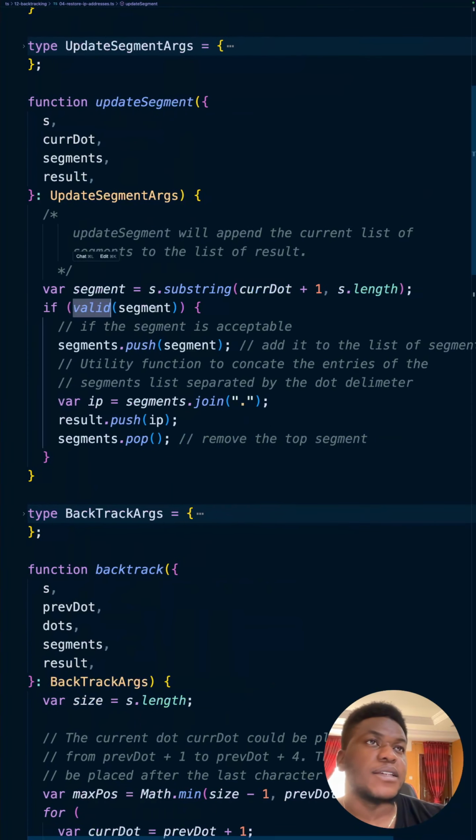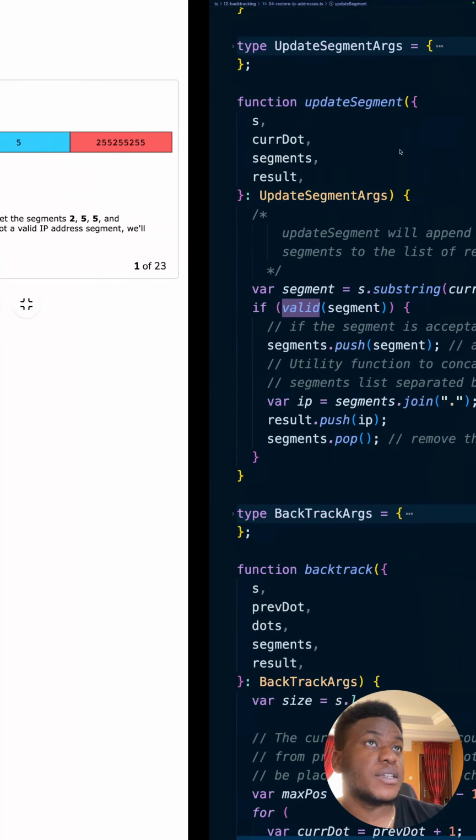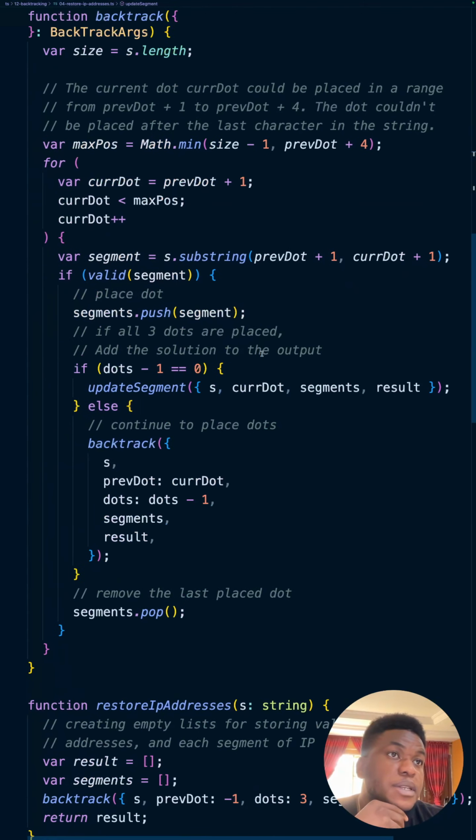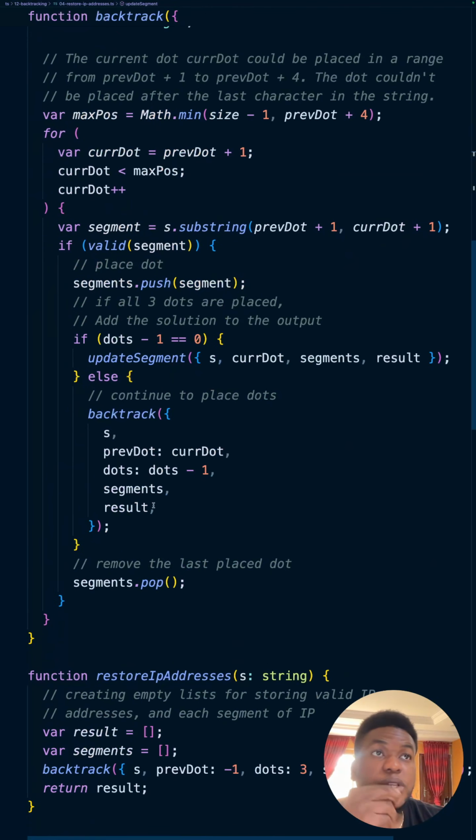Now, if that is valid, in this case it's not, because it's highlighted in red. But if it were valid, we would add it to the segments, join the IP, and push it in. But now it is invalid, right? It doesn't work. So what do we need to do? We don't do anything. We just know we don't need to update the segment. Instead, we need to backtrack, right? Because we've hit a dead end.